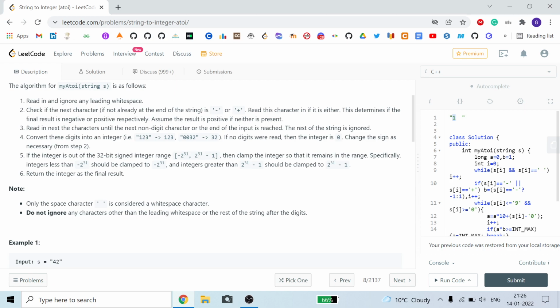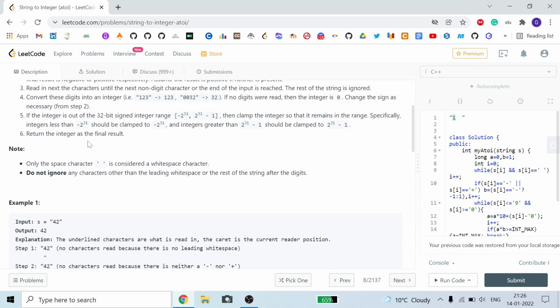Then what we have to do if our integer is out of 32-bit range, like if it is lesser than -2 raised to the power 31, or greater than 2 raised to the power 31 minus 1? We have to remain in the range. If it is less, we clamp it to the minimum, and if it is greater than the maximum, we clamp it, or make it equal, to the maximum. Return the integer as the final result.